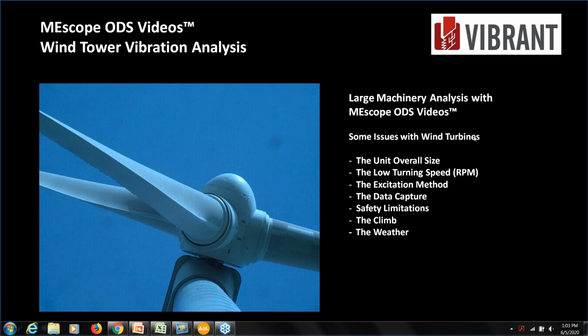I've been inside of them up in the nacelle and looked at gearbox and generator problems and alignment and things like that. But it's a whole different animal when you're trying to take vibration data on the tower itself. It's a 280-foot high tower, and it's almost impossible to get it to behave when you want it to, because of weather and the climb and the safety limitations, and just the logistics are a nightmare.